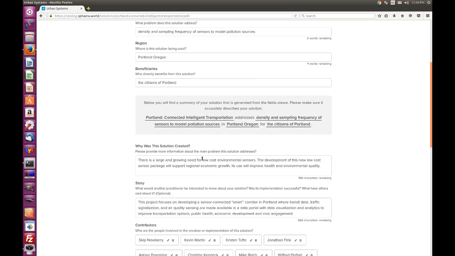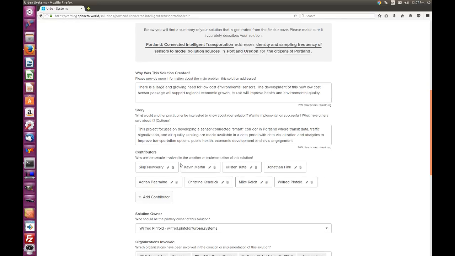Then I come down here to why was this solution created? A short sentence here. Actually, you have 1,000 words, so you can add quite a lot of text describing why a project or solution was created and what it tackles. And then additionally down here, another fairly substantial section that lets you tell the story of the overall project and why it happened.